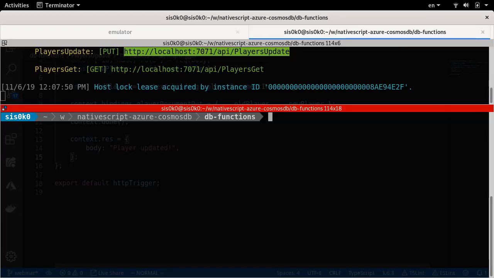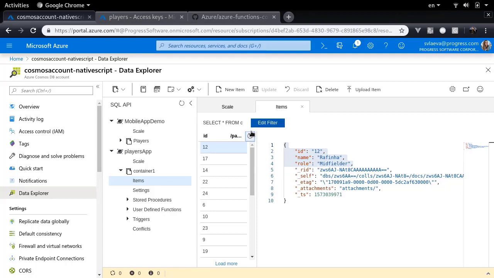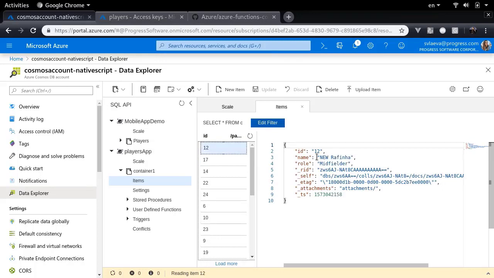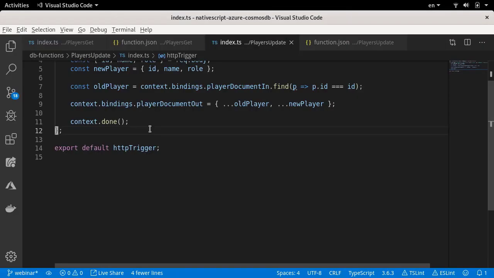So I have to specify the type of the request, which is put, the data, which is inside data.json, and the endpoint that we have. Let's refresh our database and see what's happening with our player over here. Yep, it is updated. Pretty cool. So right now we are ready to go and deploy our application. See how we can do that again through the VS Code extension.